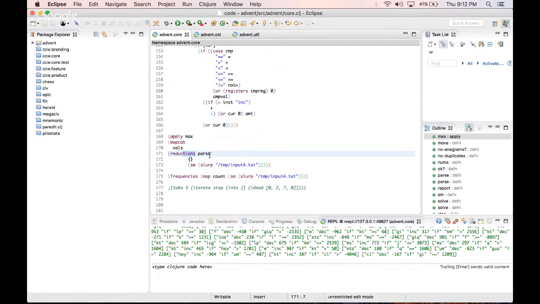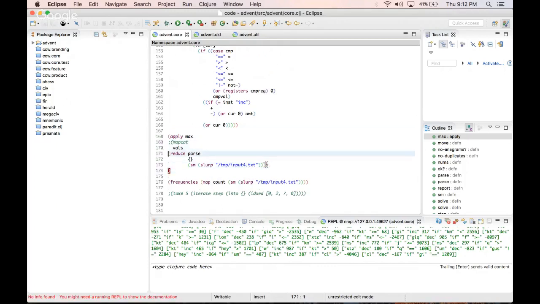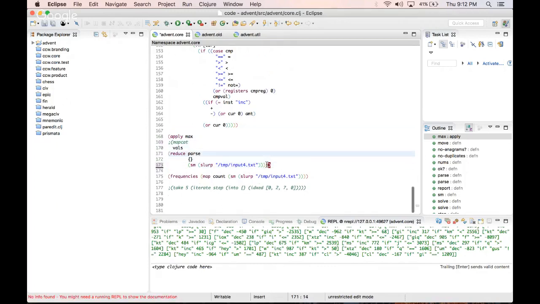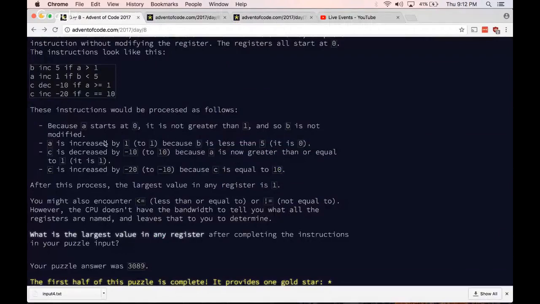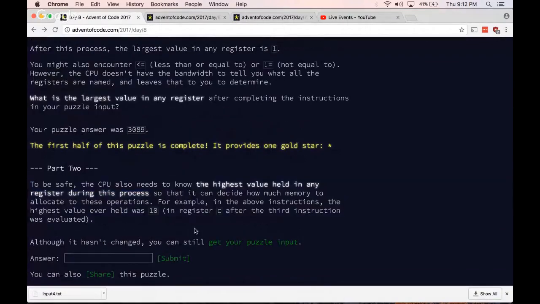Then applying it to the computer is a straightforward application of reduce. So you start with an empty map. You work it for each of the lines in the input, and then I could just leave this like this. So take the vals, which are just all the values, and apply max to it. Gives us that answer. Then in part 2, it says highest value held at any point.